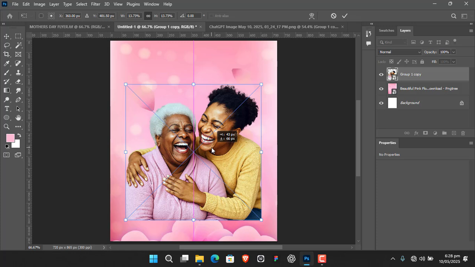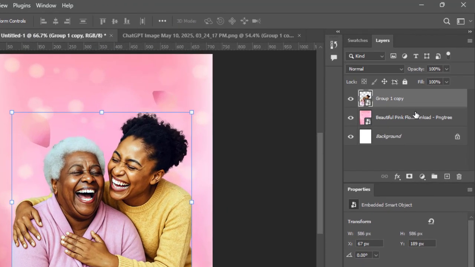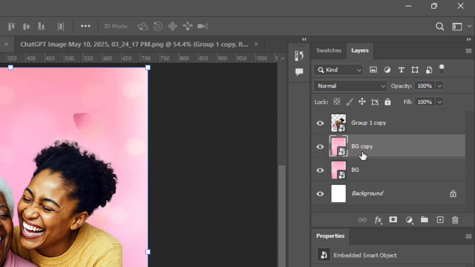Good. Now I want to blend the image to the background. So we will click the background. Let me call this one background, BG for short, and let's click and drag this one to the plus icon like that and bring this one to the top.